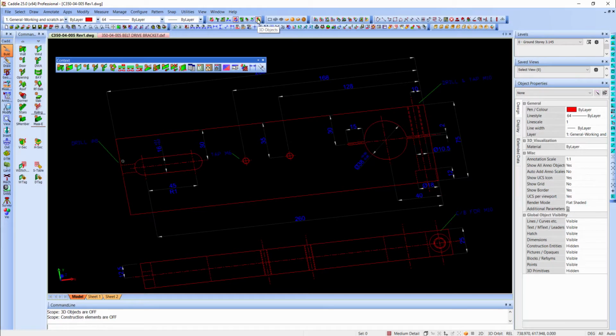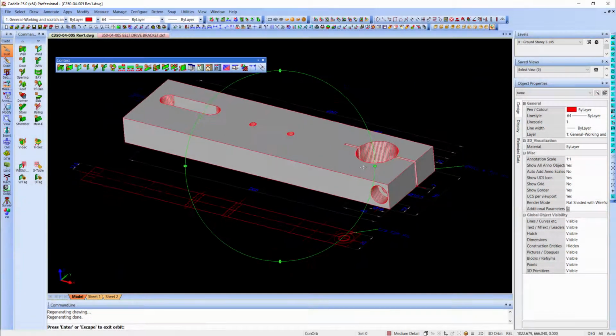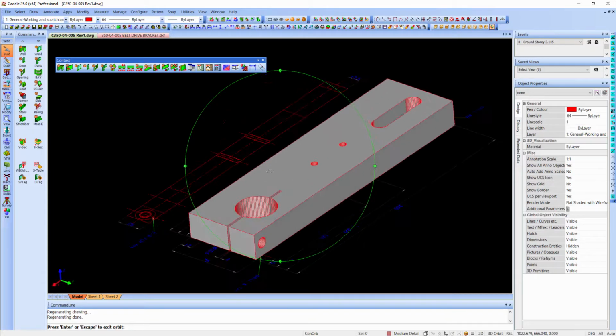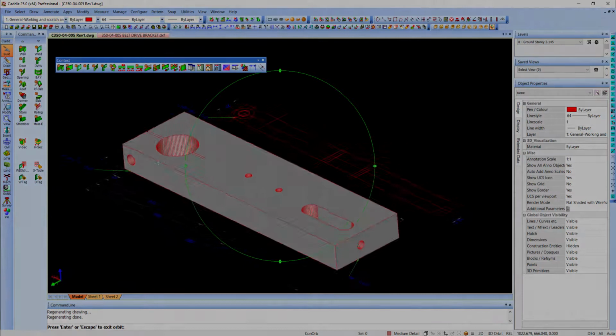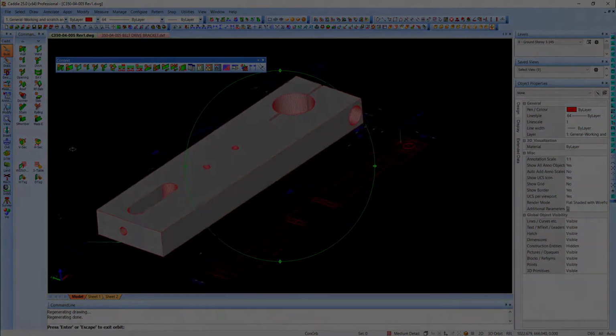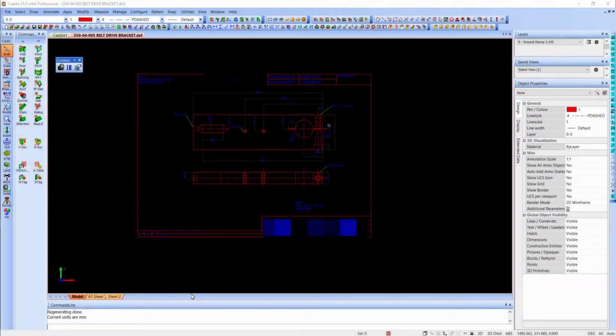In this video we are going to create a 3D model from this two-dimensional drawing. This is what we are going to create. Right, so let's get started. Let's have a look at the drawing that we've got.